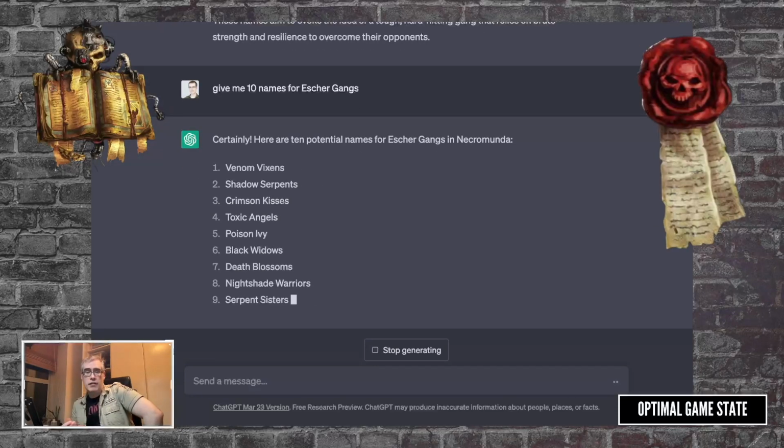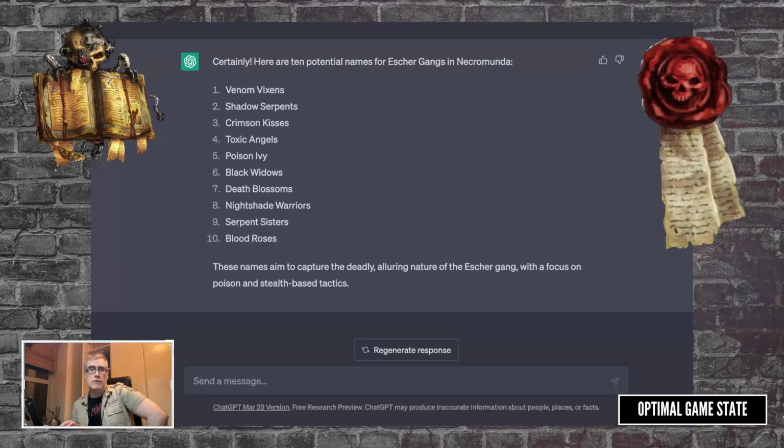So it's all kind of feminine. We've got Venom, Toxins, Black Widow, Death Blossoms. It has associated, I guess, flowers and women and snakes and poisons. Escher, it's the kind of stereotypical things for Escher. So we can pick one of these, or we can use it. And similar for names. So come up with names for, well, we'll go Goliath Gangers.